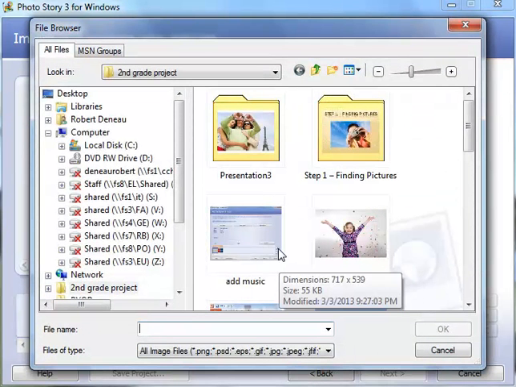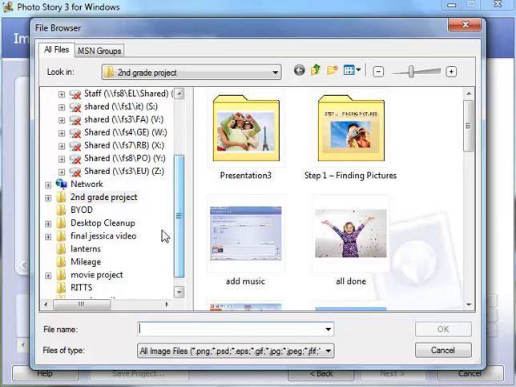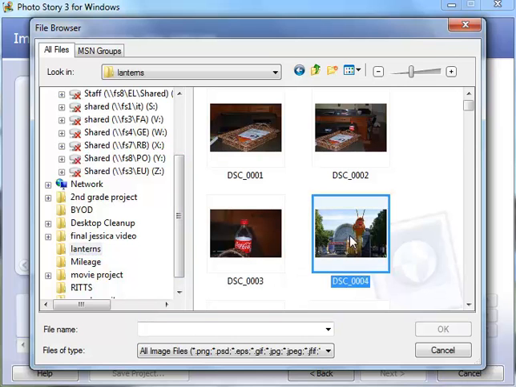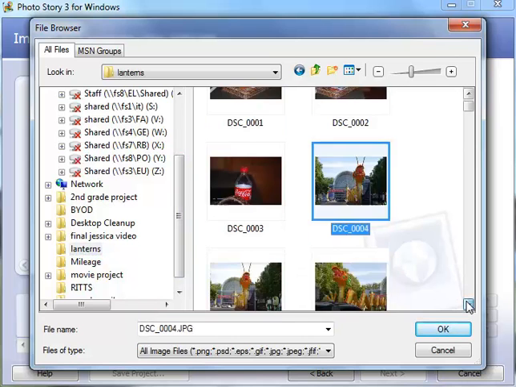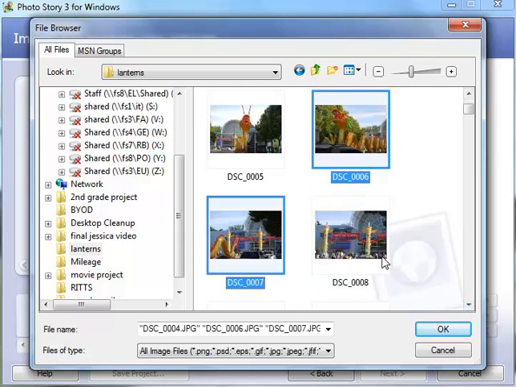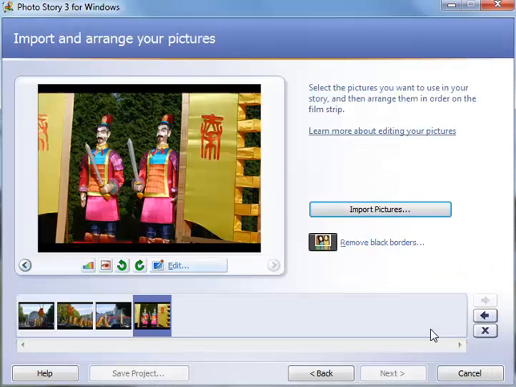And now once we are here, we need to find that folder. So I went ahead and put a folder out here of all my lantern pictures. I'm just going to hold down Control on my keyboard and select a few that I would like to use. Go ahead and select a couple more. There we go. Once you've found your pictures, you're simply going to click OK.